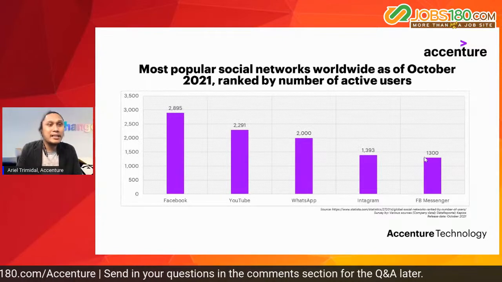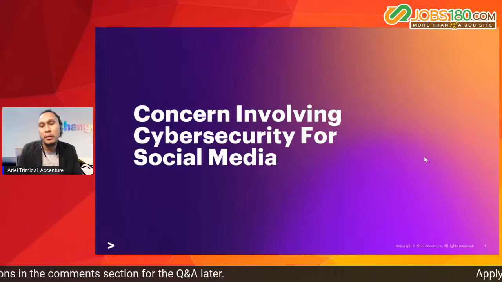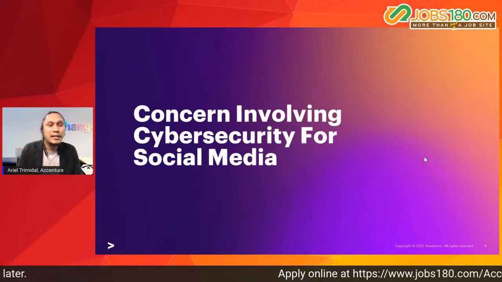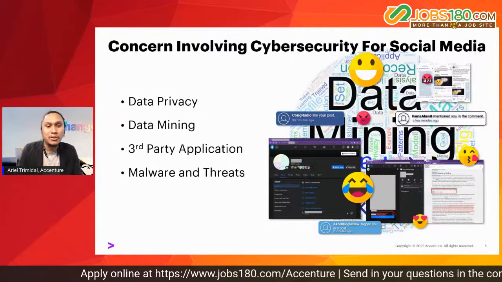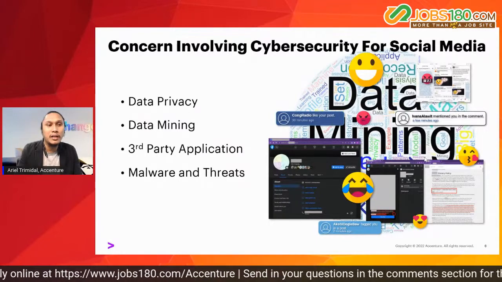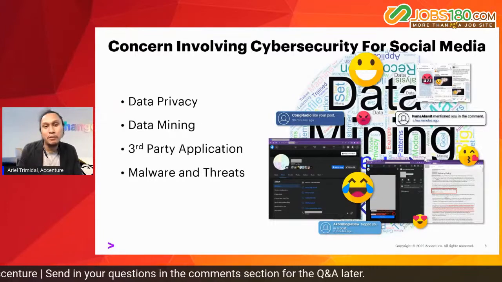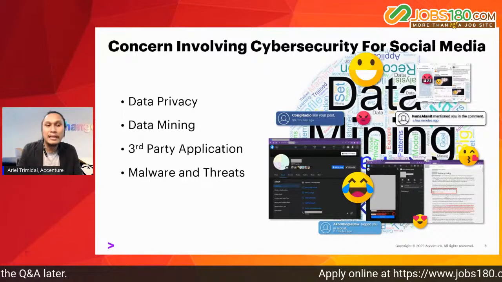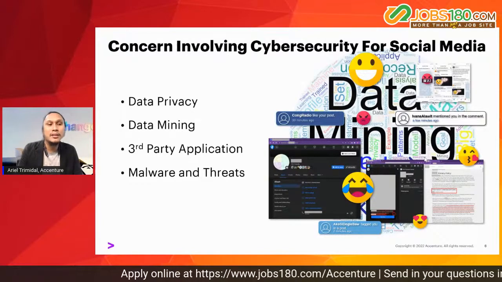Okay, next slide, please. For the first part, we'll be talking about the concerns involving cybersecurity for social media. Next slide, please. So these are the top concerns or issues on social media security, but not limited to these. These act as vulnerable platforms to be exploited by hackers or organizations for money. So we have here data privacy, data mining, third-party applications, malware, and threats. No, next slide, please.